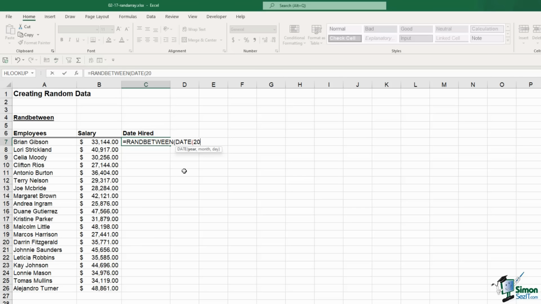So the bottom date is going to be 2005 for the year. And we'll say the month is January and the day is the 1st of January. Let's close the bracket, comma. We now need to specify our top date. So we go straight into the date formula again. So my top date is, we're not going to have hired anybody after December 31st, 2021. So the year is 2021, the month is 12, and the day is 31.